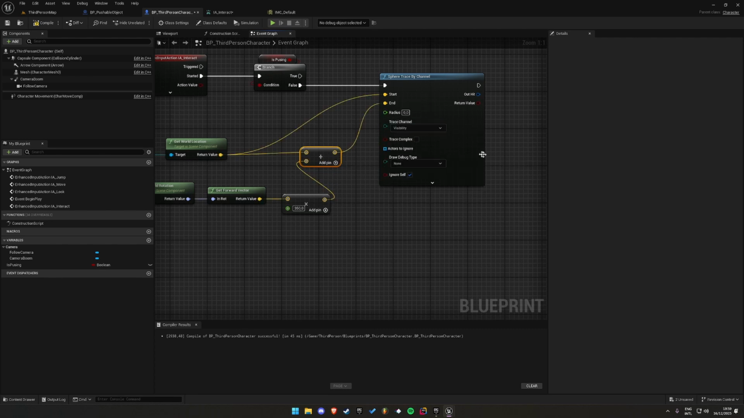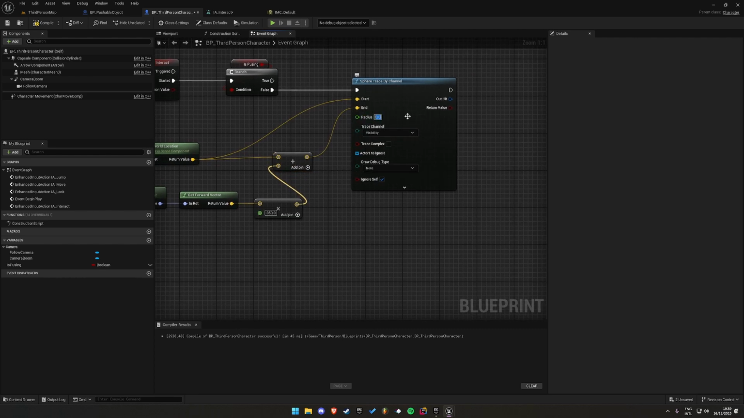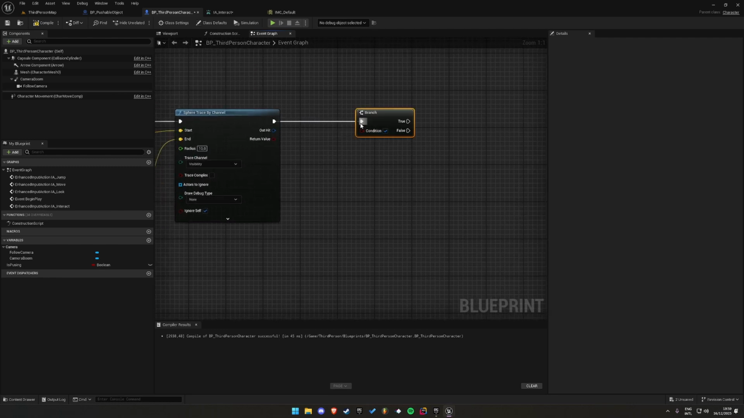And this I'm gonna add to the end. And for radius, this is the sphere radius. I'm gonna do 10. And then I'm gonna go out here, branch it on the return value, making sure we've hit something. Then for out hit, I'm not gonna branch it, I'm gonna break it.